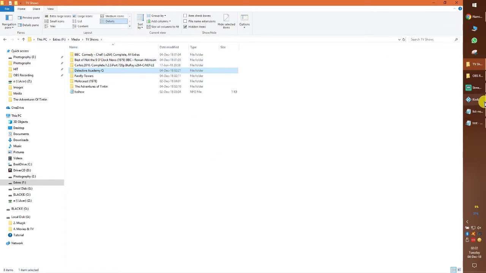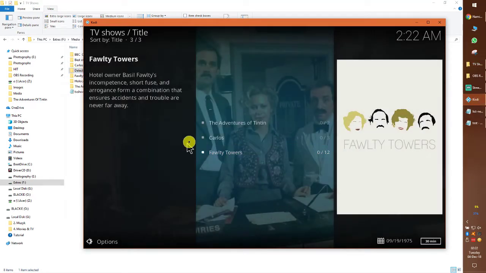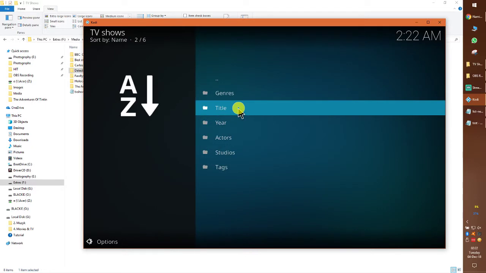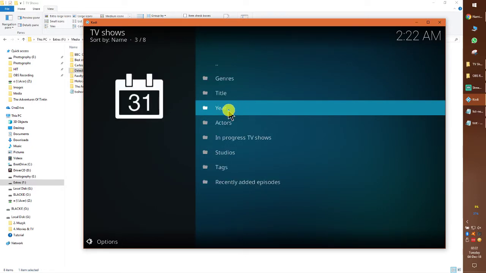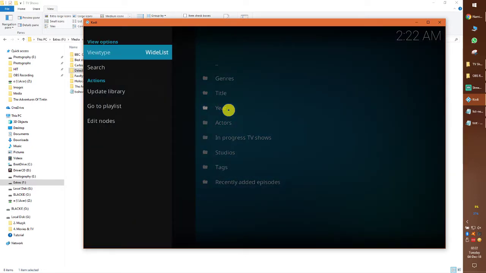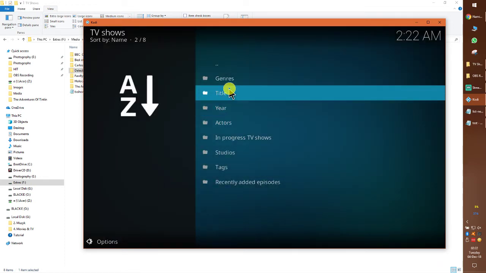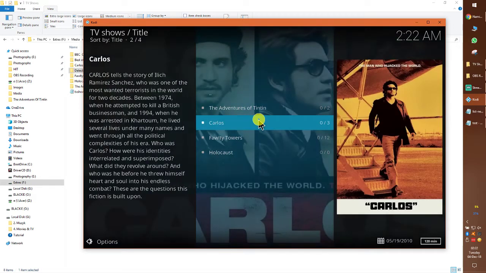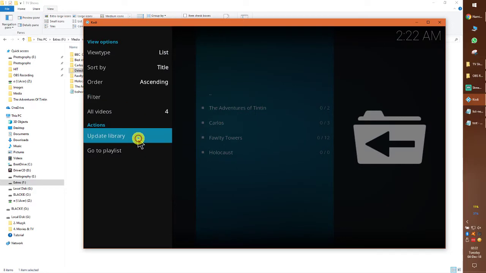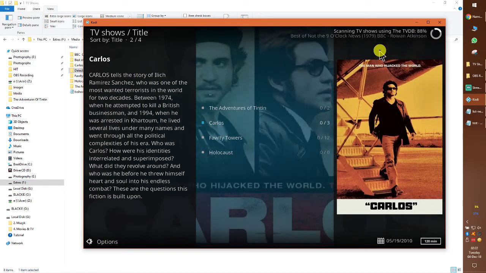It's updated. Now let's go to Kodi, back, TV shows. I go to title and click on update library. Let's see whether we have been able to get it. Oh yes, automatically scraping.